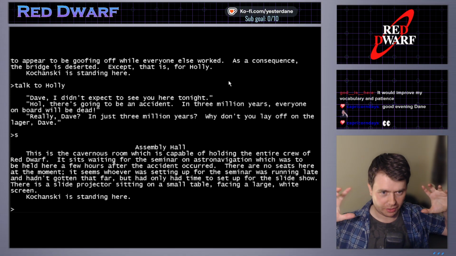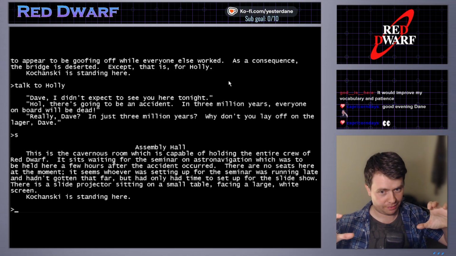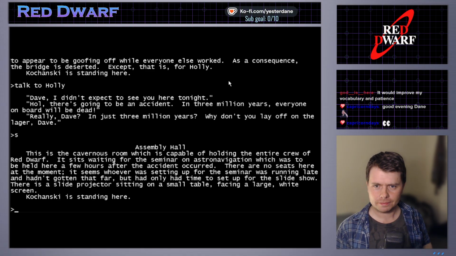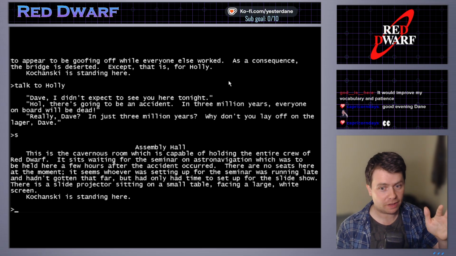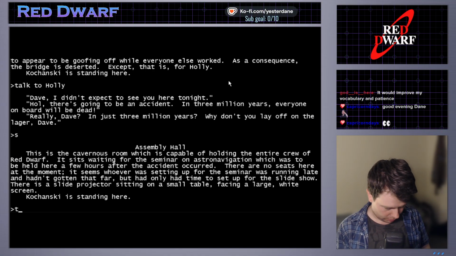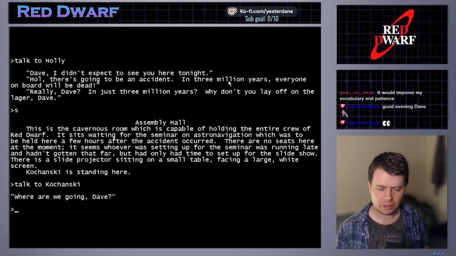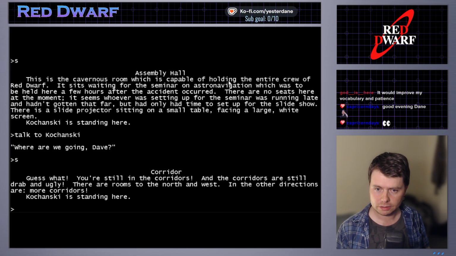Alright, now we're inside the Red Dwarf in the photograph. Okay. I think. Kachansky's still following us. I don't know if that's the one from the photograph or the one here, the one that we resurrected from the dead. I think it's that one. I think. Where are we going, Dave? Don't ask me.